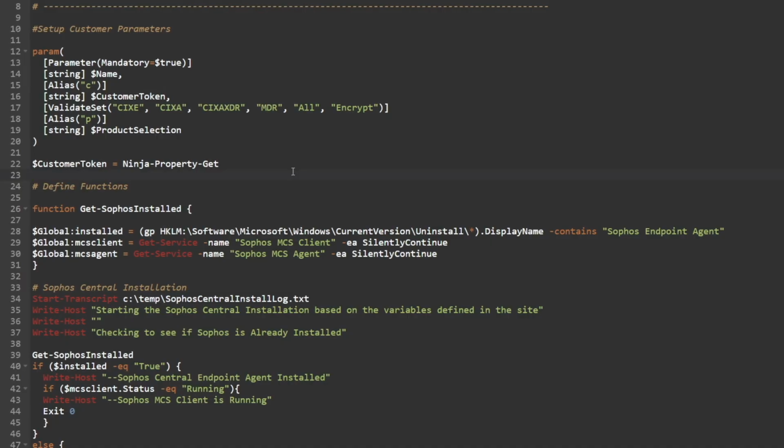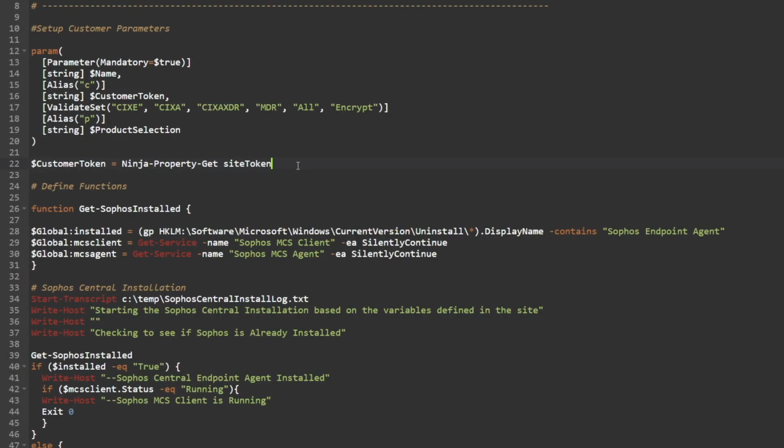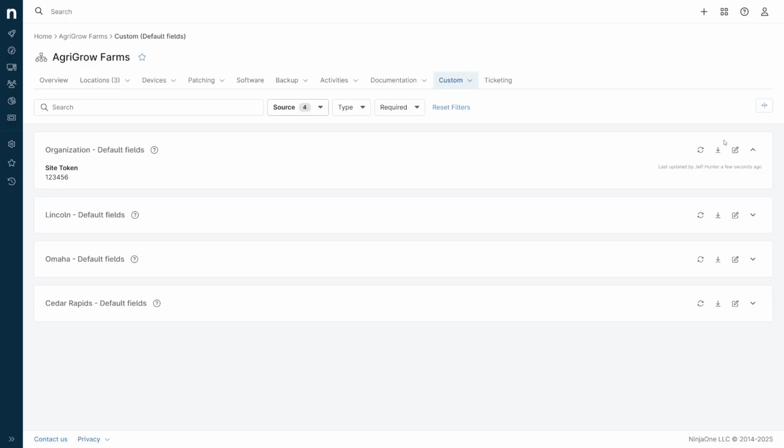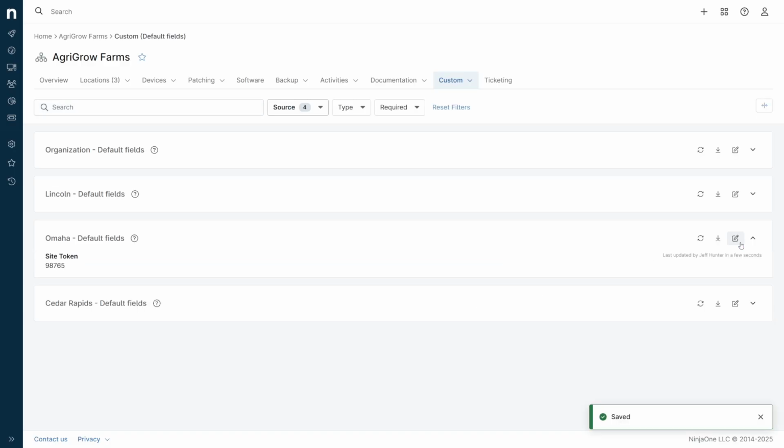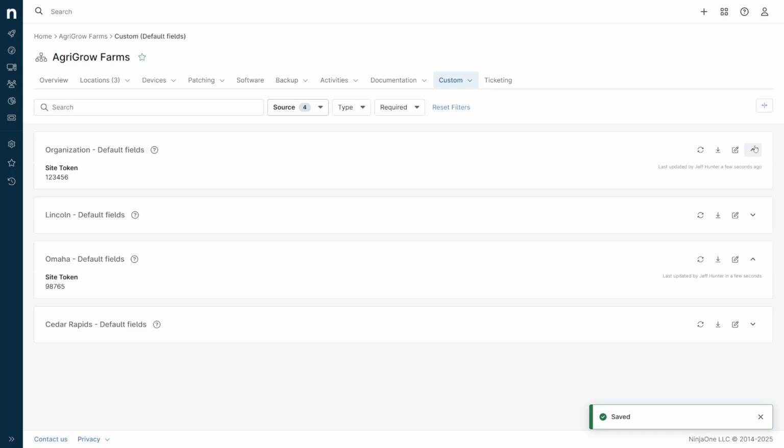Let's look at an example where we use a script to deploy software. I've stored a token required to install the software in a custom field at the organization level, and then I've referenced this custom field in the deployment script. However, if I make a modification to the token custom field for a specific location, all devices within that location will retrieve the proper value. With this methodology, a single script can be used to deploy software across many different devices, and the behavior will change depending on the custom field value.